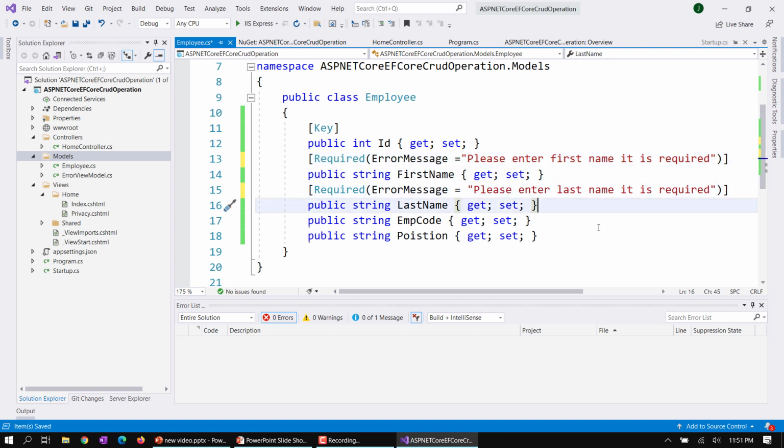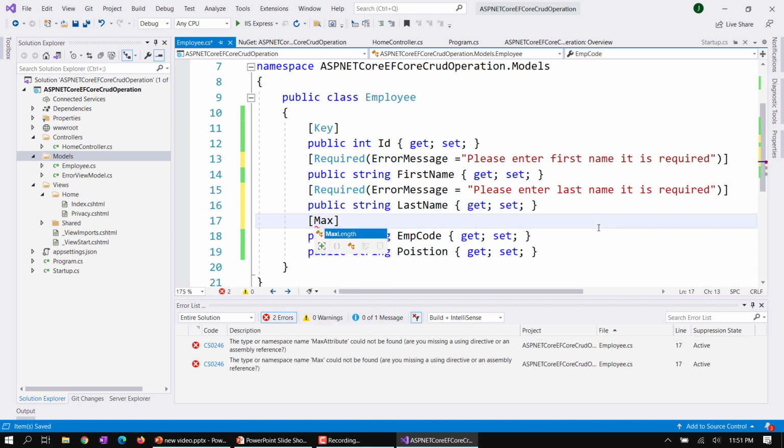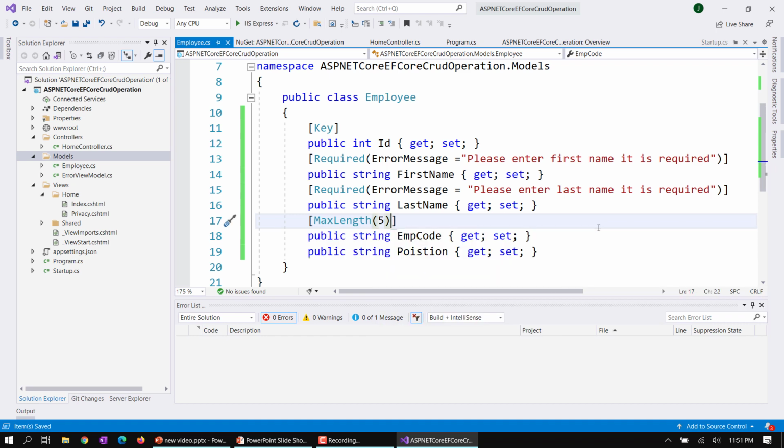Okay, then here I am going to use the MaxLength, and we are going to have 5. So all these annotations are useful for creating such limitations. So here when we create our table, it will tell that you cannot have more than 5 characters for employee code. Okay, and then Position is there, which we are going to leave as it is.